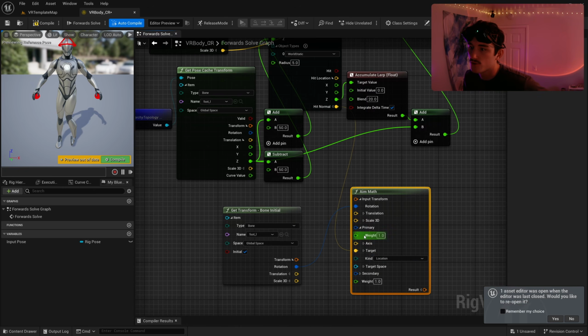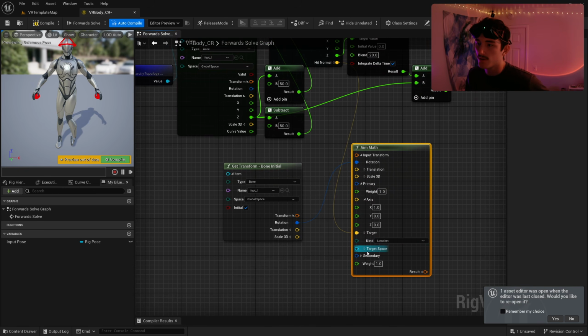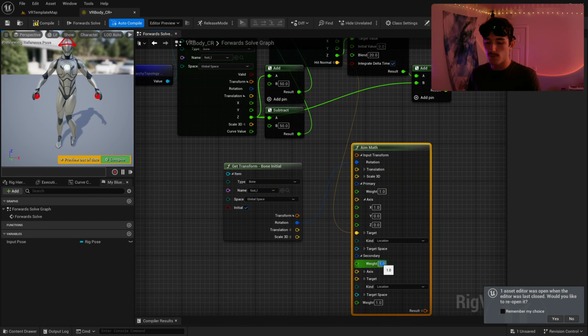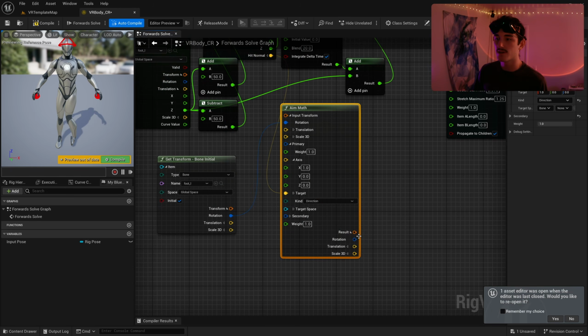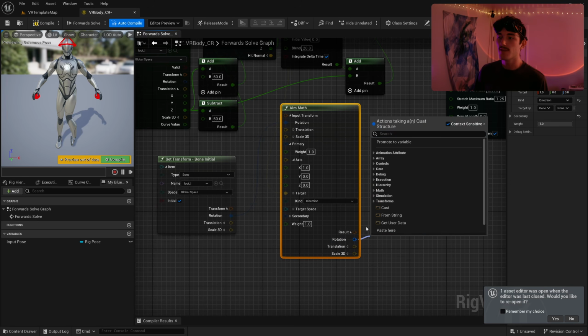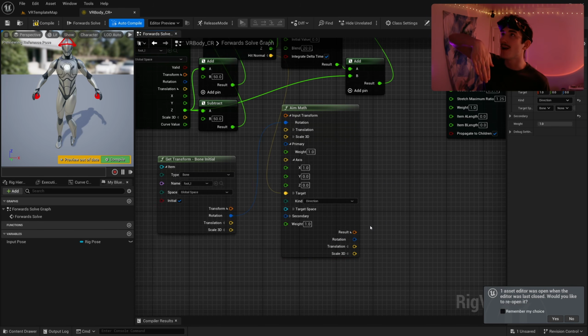The axis should be 1, 0, 0. The secondary weight should be 0. We're not going to use those secondary units, and the kind should be direction. And now this is going to give us the rotation that the foot should be at so that it would rest on that angle of the ground.